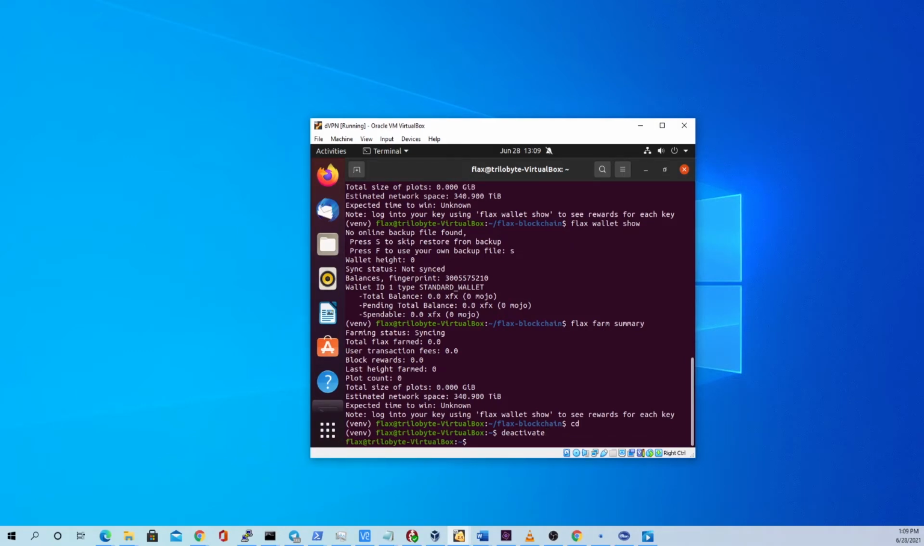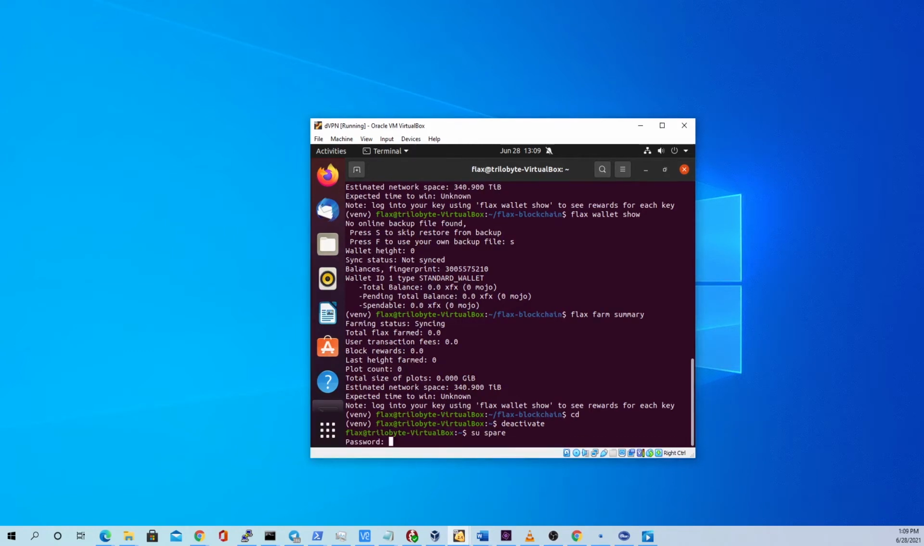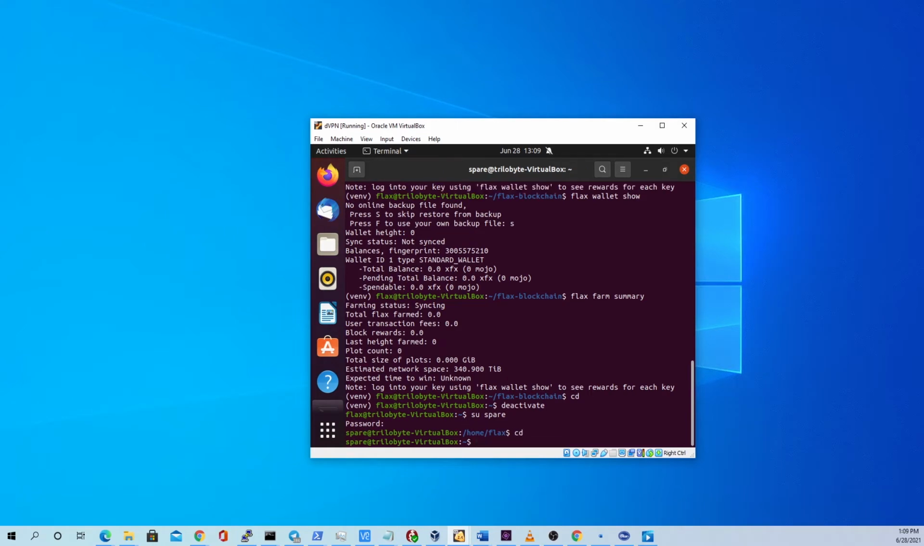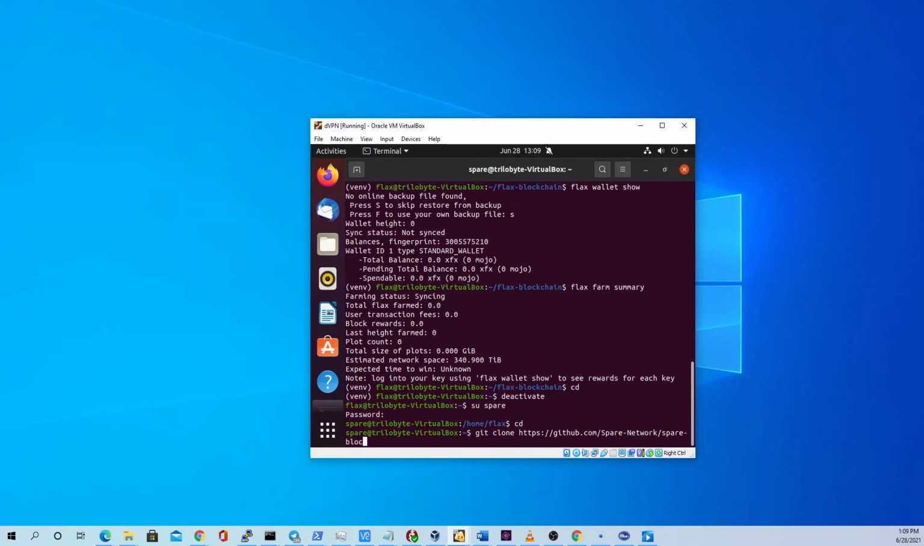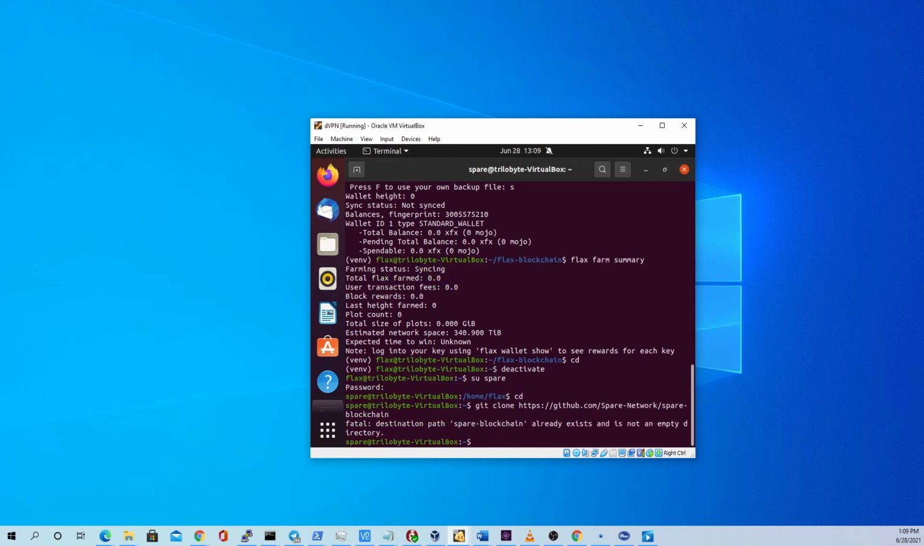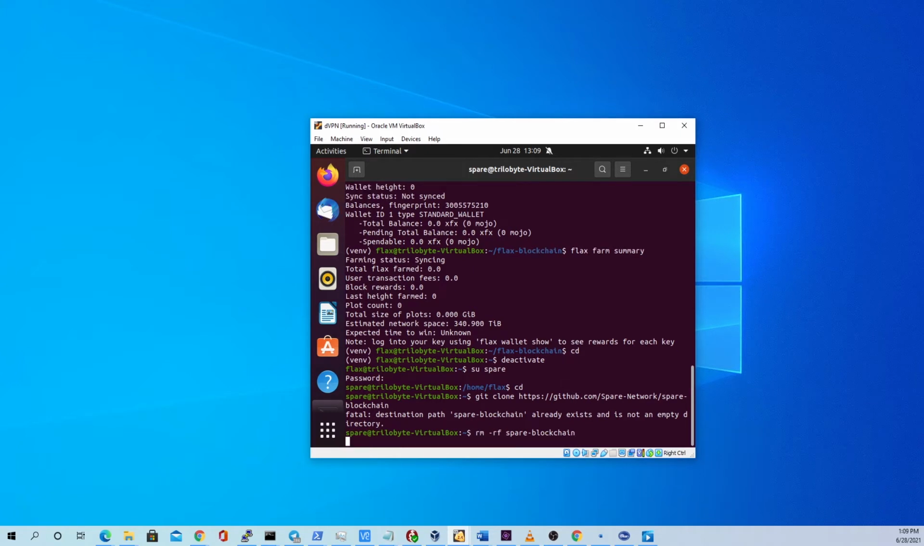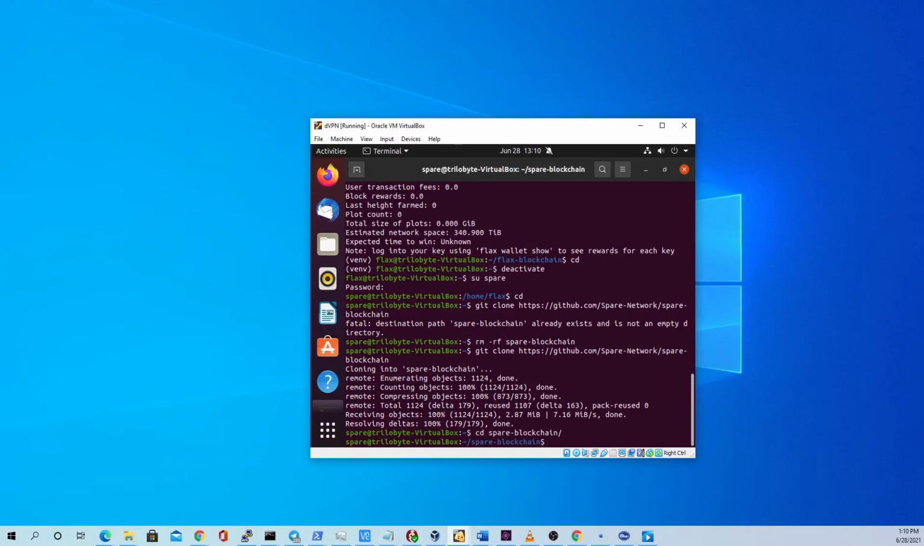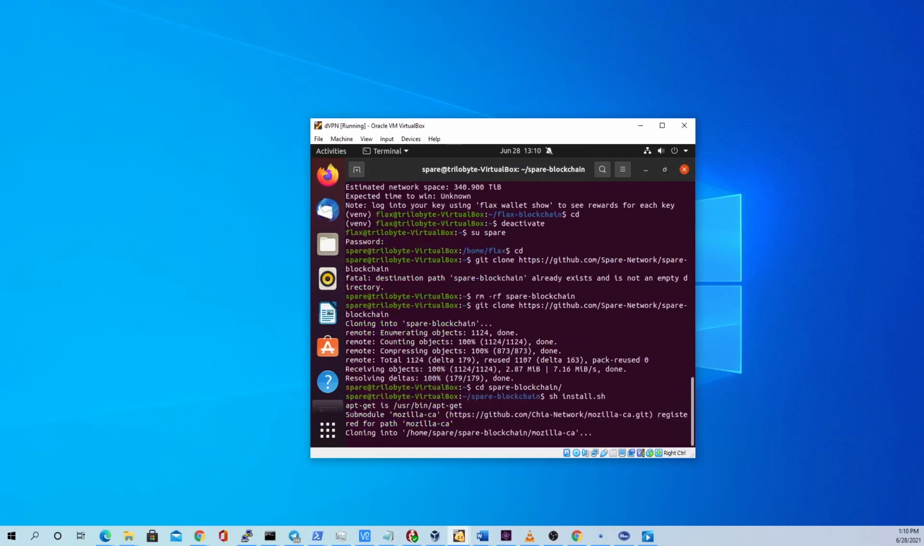All right, so the next coin is Spare Coin. Going to do the same thing, git clone the repository. This is Spare Network, Spare Blockchain. So I'm just going to pull that down and we'll do the same process as before. Install sh.